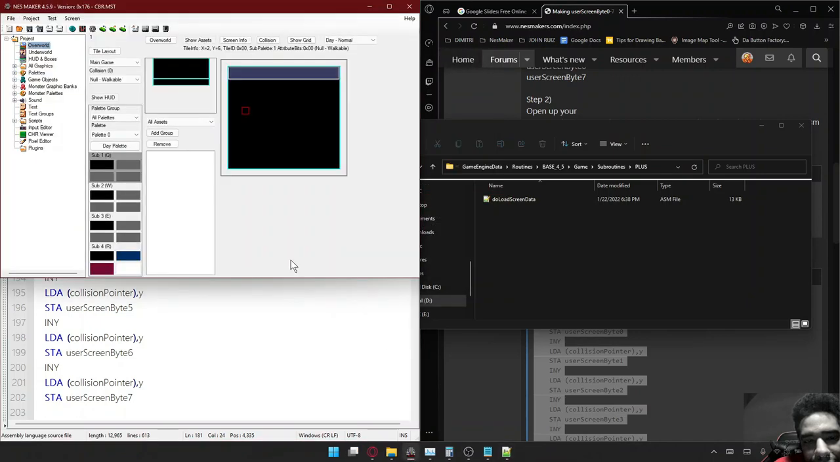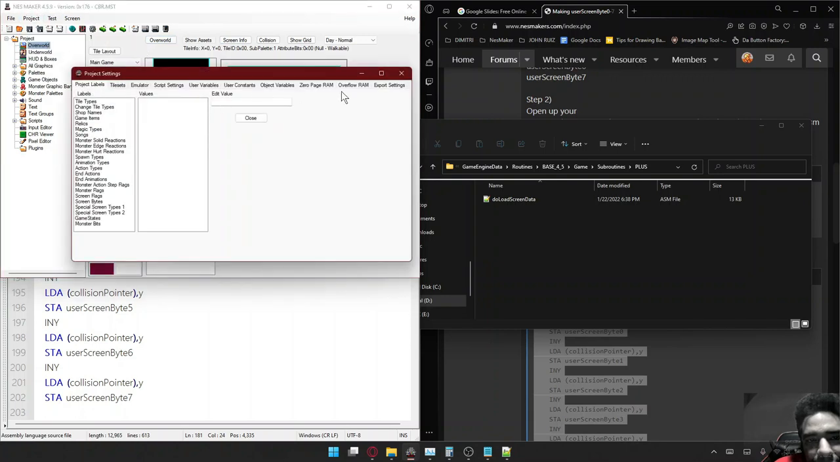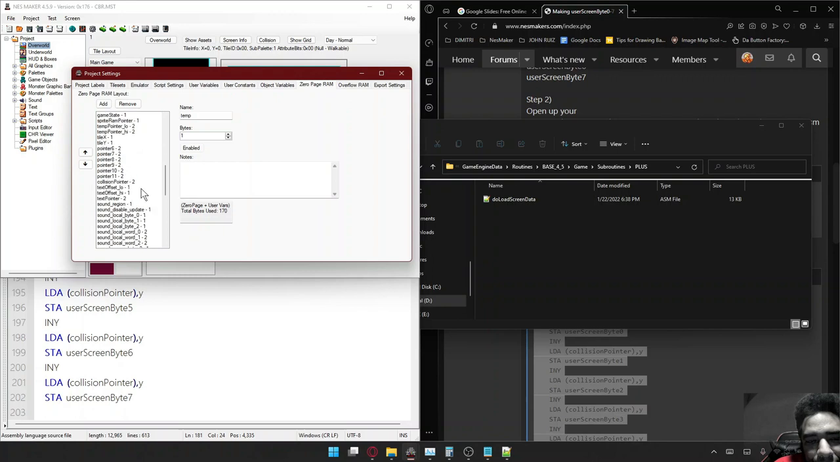So the reason I got these errors is because we go to project settings and we go back to zero page RAM and we go to our user screen byte. Yeah, I can call it 0 and then it'll be correct, and then I have to make a new one and do 1, but that's stupid. So we got 8 here. You see how some has 2 here, you got 4, because when you go use more than 1 for whatever you need to do, maybe you have a password feature, you need 24, you're controlling the palettes and you need more. So we do the user screen byte on here, and we got 8 of them.